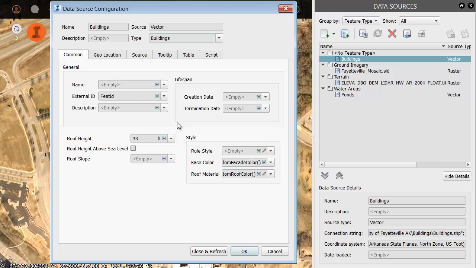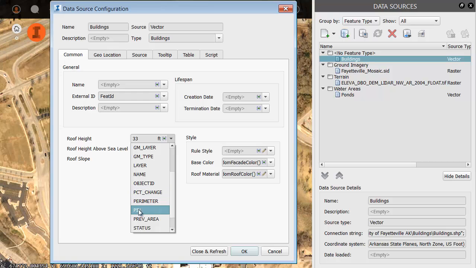These are buildings. And now that I've identified what the object is, you can see that there's several settings here that are applicable to buildings. Right now I can see that if I was to do nothing, if I was just to click close and refresh, every building that would go in here would be 33 feet tall. If I open the menu here, here's where I can see all of the columns that are in that shapefile. So if I had data in that shapefile that represented the roof heights, I could set those automatically just by mapping those to the settings that we have here.